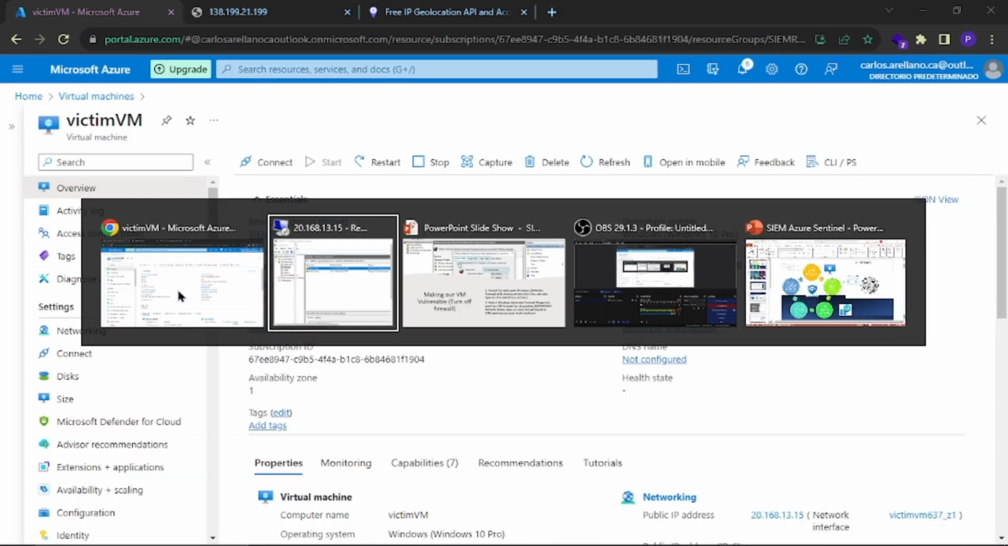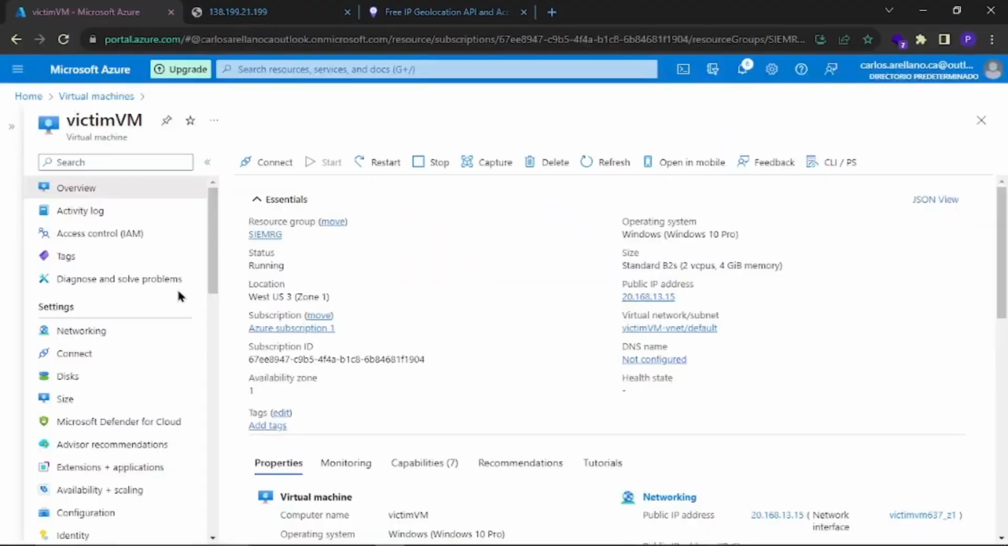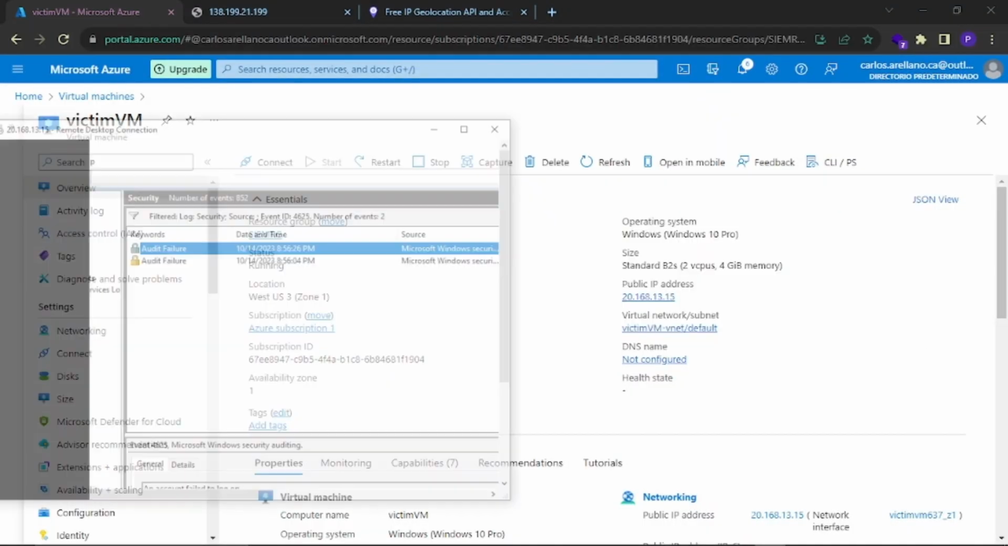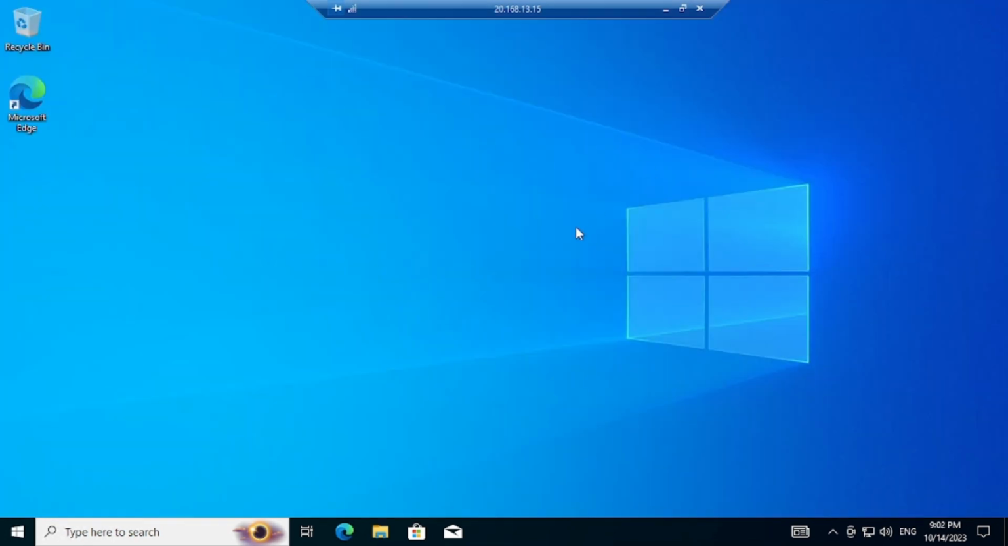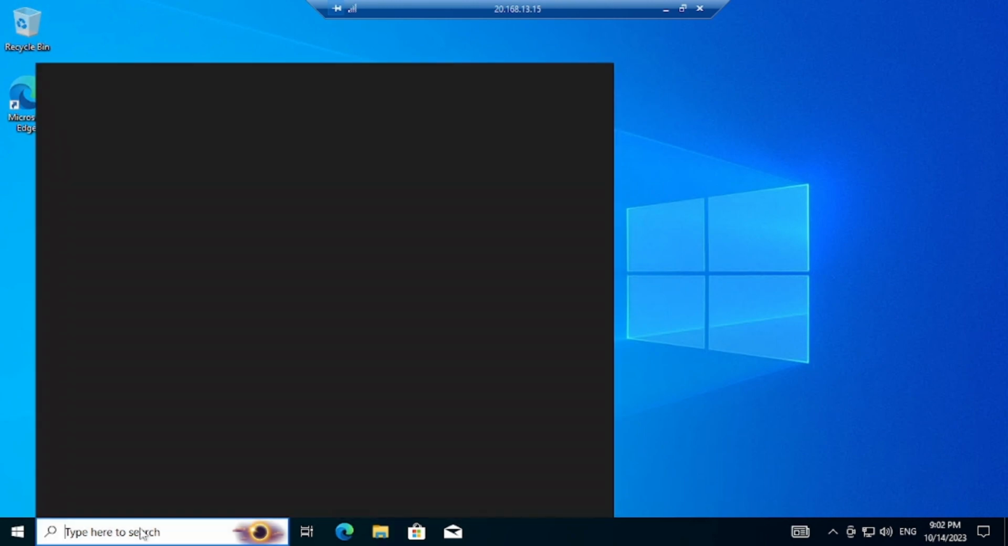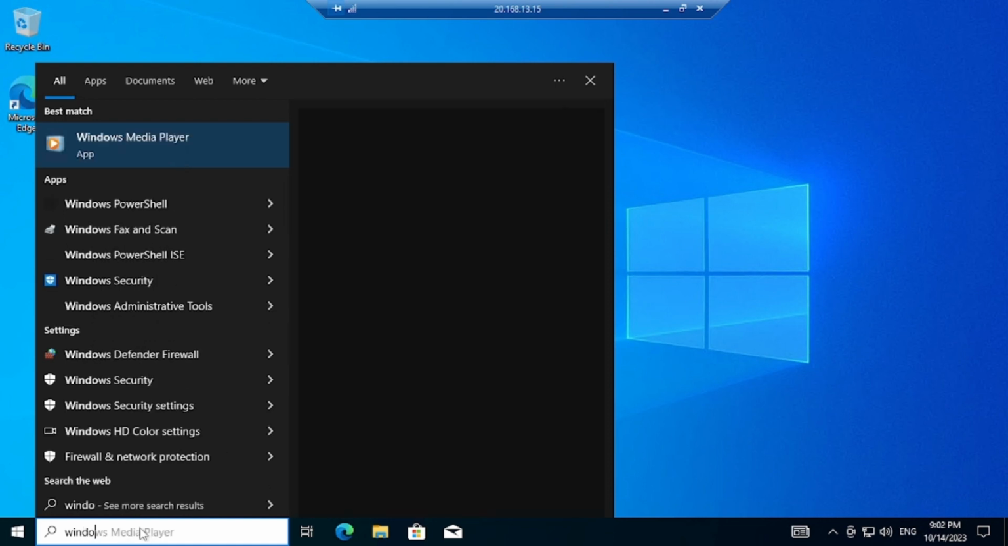So now that we have successfully created our virtual machine, it's time to turn off the Windows Defender firewall. This will make our machine vulnerable. So make sure that you turn off the Windows Defender on your virtual machine and that you are not using your local machine.